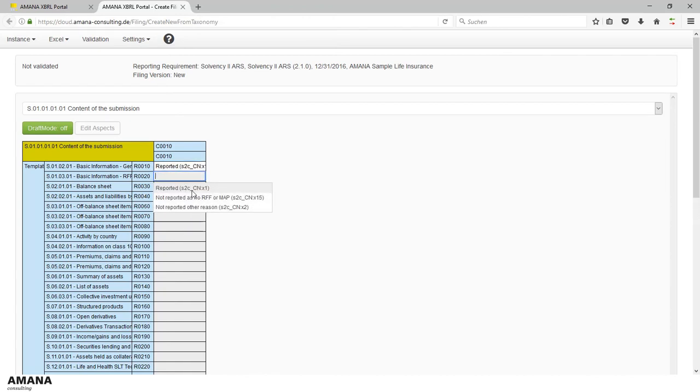In the content of the submission, I now simply select the relevant values from the list for the basic information and for the balance sheet. The system won't allow you to enter inappropriate values. I've just selected the values from the list with a double click, so you can't go wrong. If I were to enter an incorrect value, it will immediately be highlighted in red, as you have just seen.